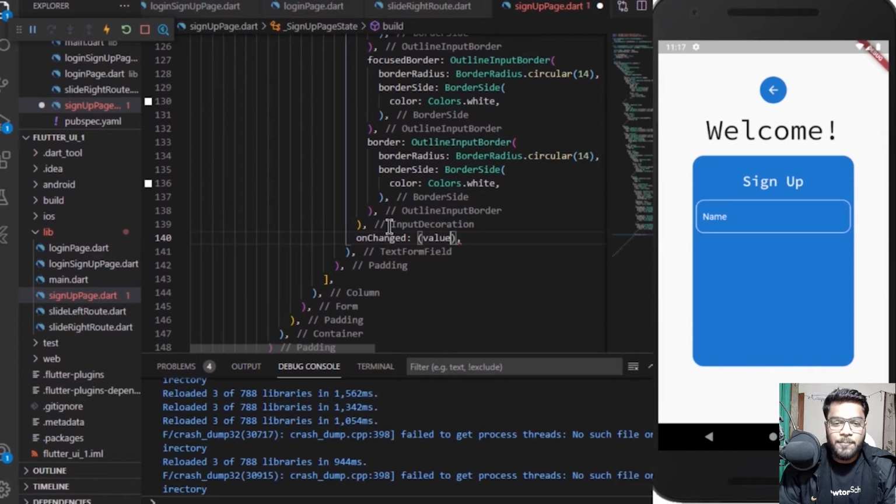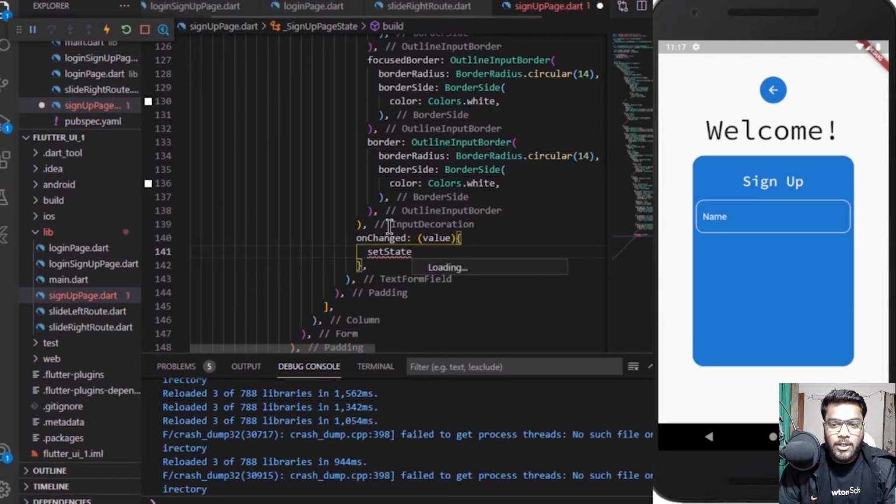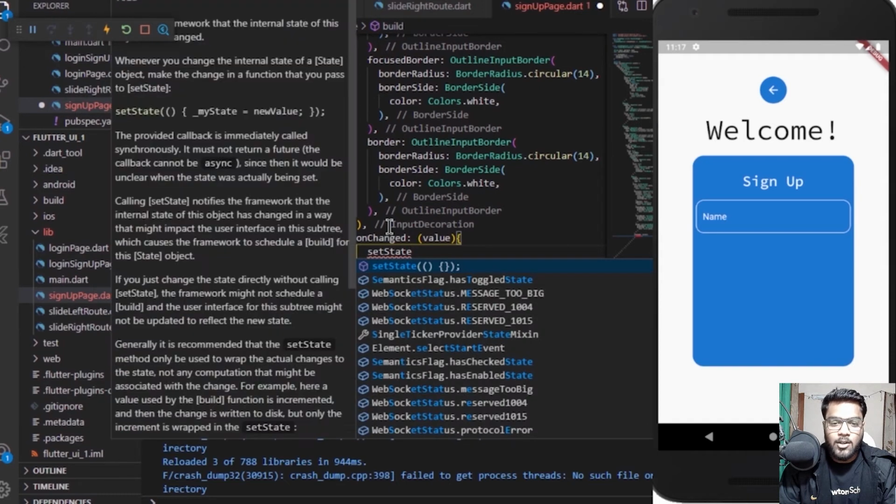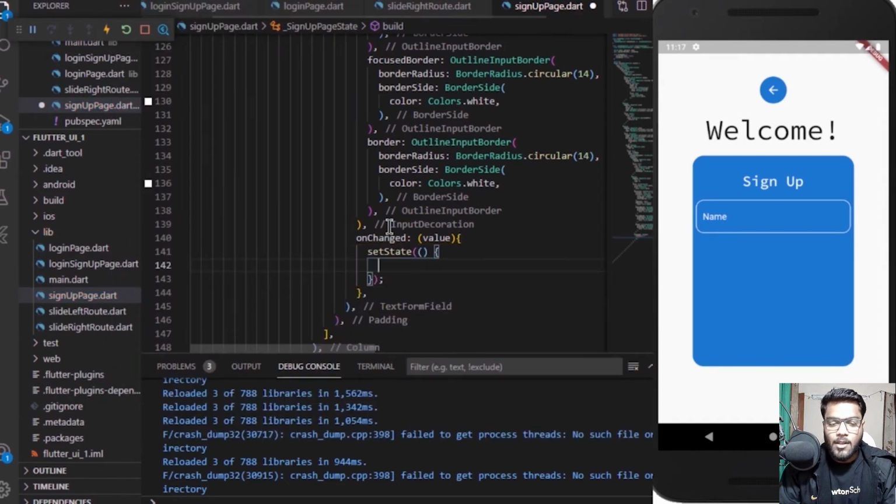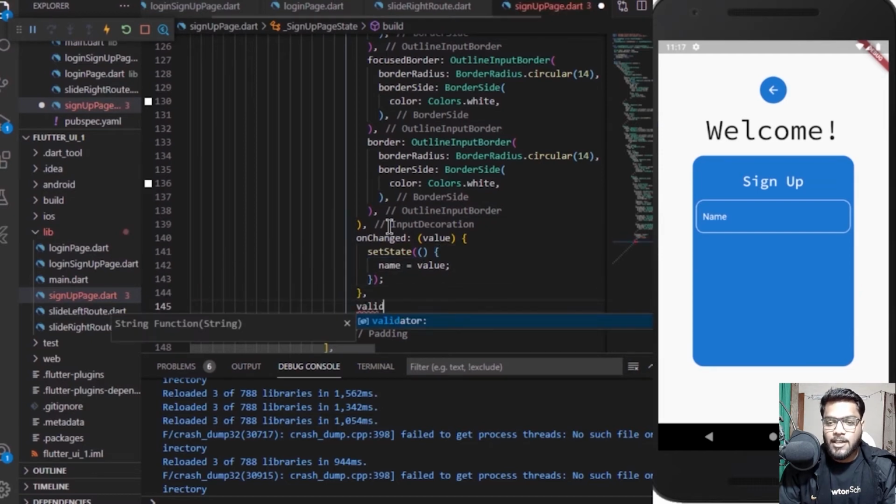After that, I'll be creating another property of type onChanged inside this text form field, which will be triggered each time you change the value of the text, or whatever is present inside the text form field. This onChanged takes a value, which is basically the value being changed. This value could be used for setting the value of the variables which we have created above. So I'll be doing the same thing, updating the value of the name variable.